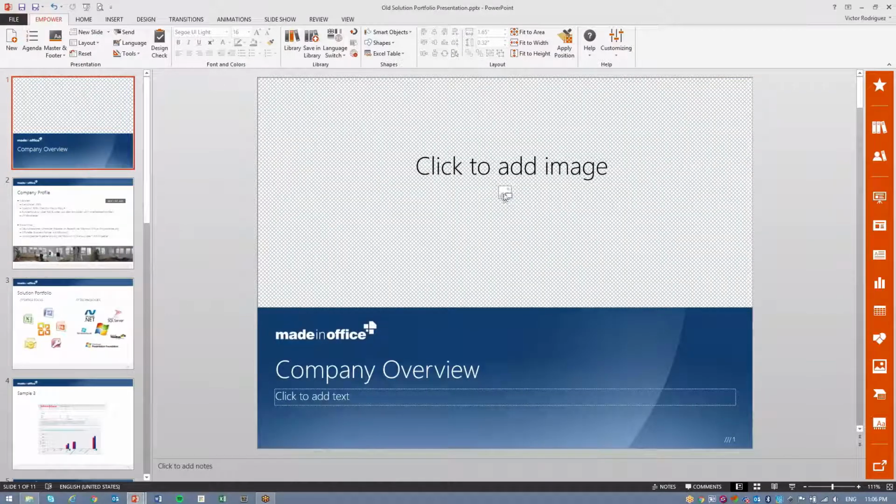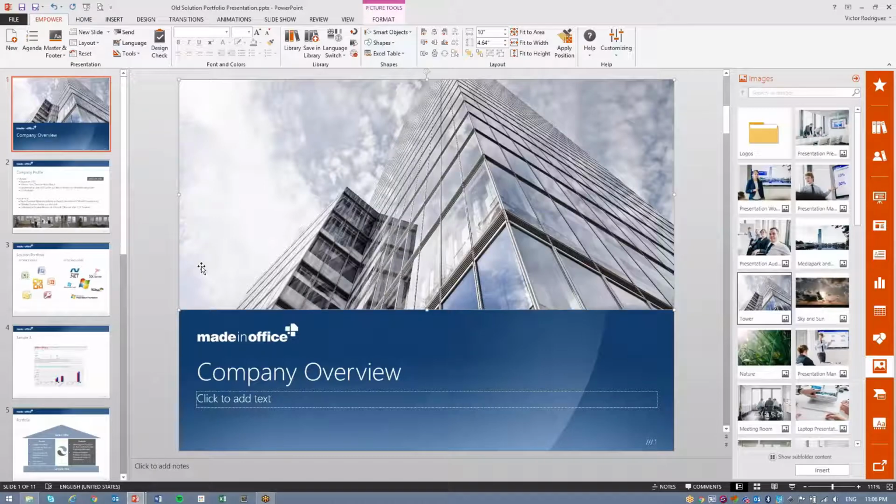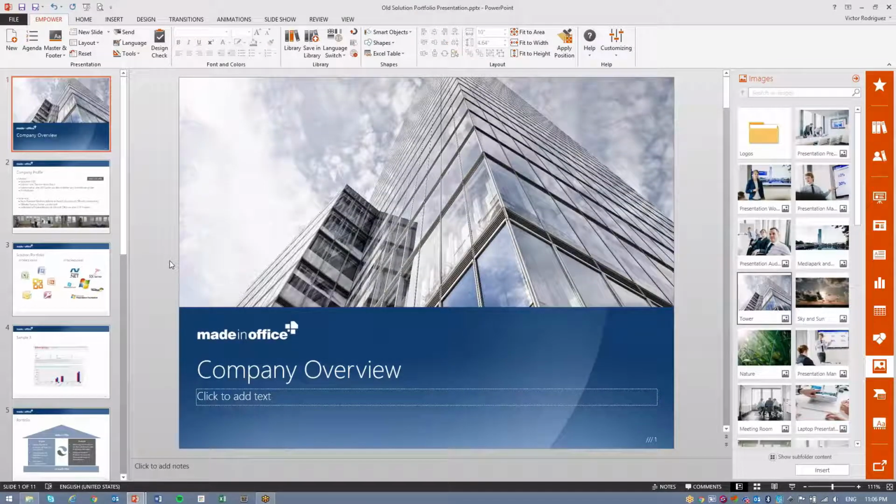By the way, let's put in an image again here just to make this pretty. Great, and now we're done. So the next thing I want to show you is some layout tools. I'm going to open up another presentation here.